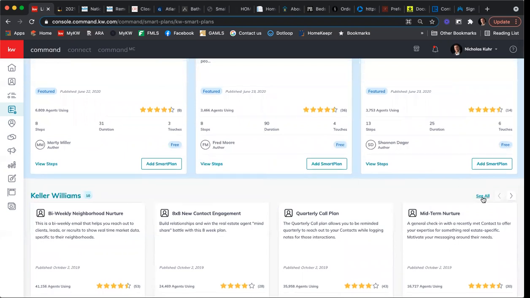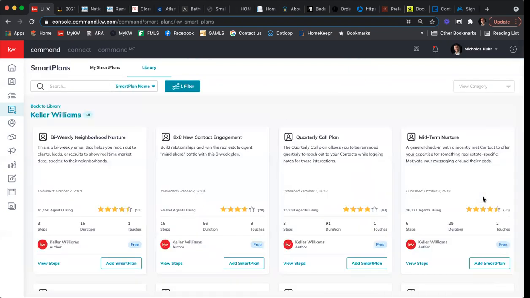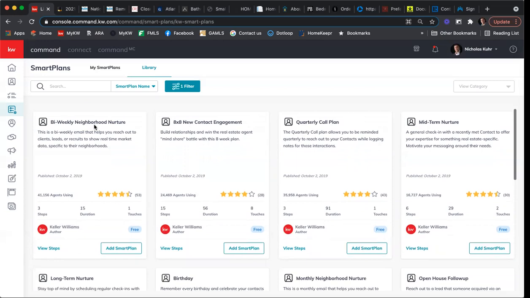And I'm going to click See All. And there are only 10 smart plans that Keller Williams had written, but I think they're going to be 10 of the most effective and probably best to get you into using smart plans for your business. So we're going to talk through these very quickly and how you'd be able to implement these. So the first is going to be the bi-weekly neighborhood nurture.